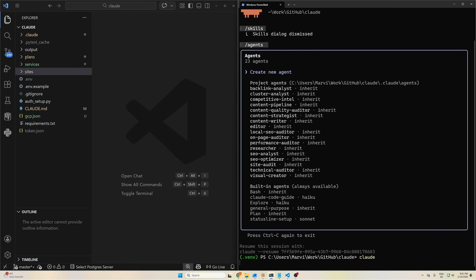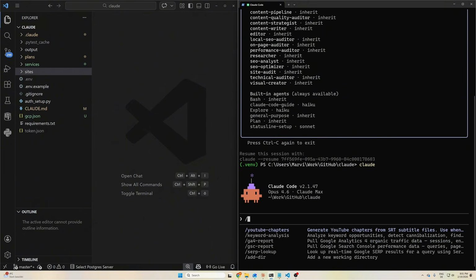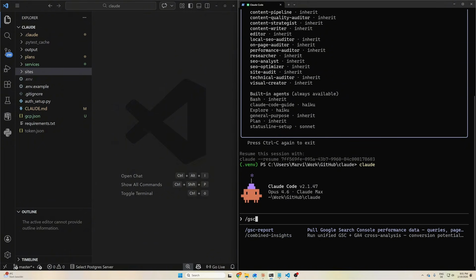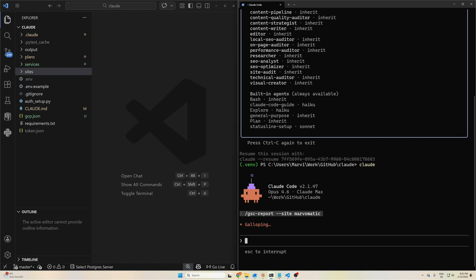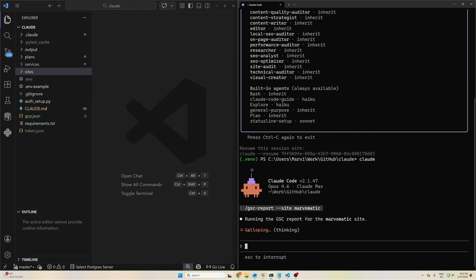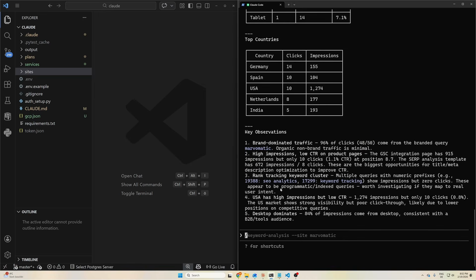And for that, we will start with the first command, which is the Google Search Console report. So I can simply call the skill and add my own site, which is in this case Mavomatic. And after that, Claude takes care of calling the right skill with the right agents. Every single agent also has its own system prompt in order to make the results more reliable. And as you can see, quite fast.